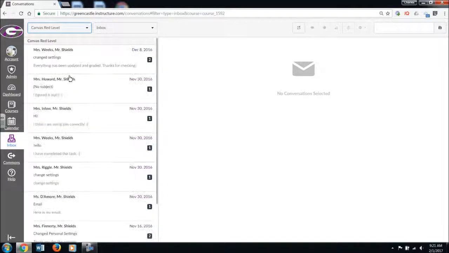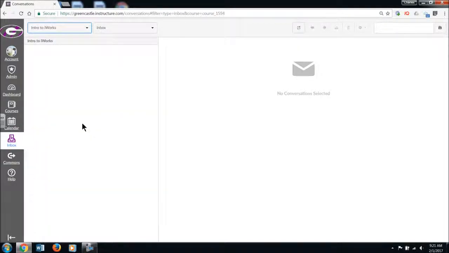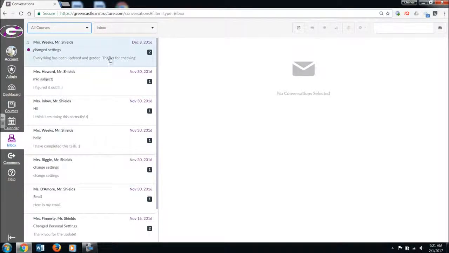So if I click on my Red Level course, I'm going to see the majority, if not all of my emails are right there. However, in another course, such as my Intro to iWorks, I know that teachers do not really use the Canvas email feature. So if I click there, I will see there are no emails there. But if I go back to all courses, I can see all of my emails.